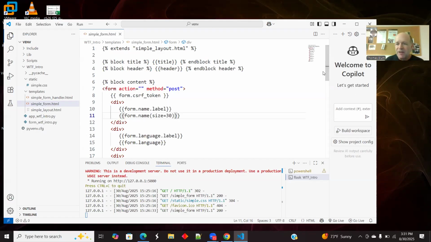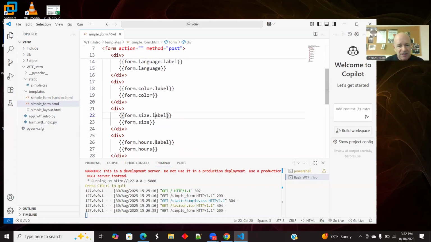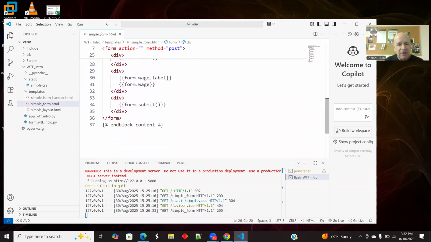And then I put each one in its own little div. I didn't have to do that. I just did. Here's the language label and the language, the color label and the color. There's no indication here whether this is a text field or a drop-down select. That was decided over in the Python. Over here in the HTML, I'm just saying I want it, but what kind of a thing it is was predetermined by the WTForms code over in this other Python. But there's the name, the language, the color, the size, the hours, the wage, here's the submit button, done.